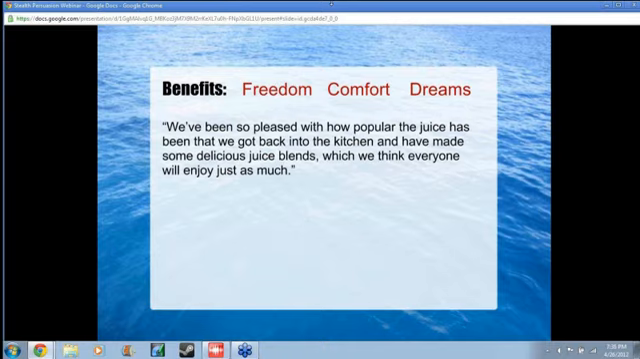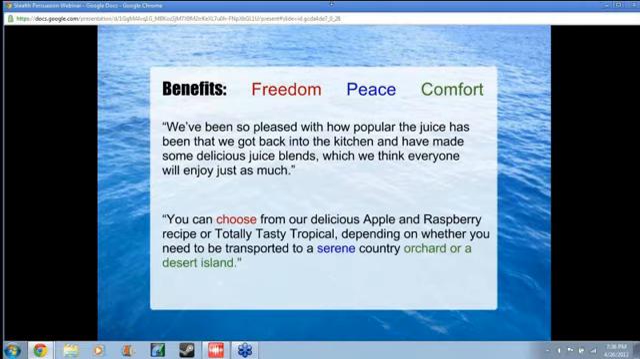All right, here's another piece of copy that a client sent me a couple months ago. "We've been so pleased with how popular the juice has been that we got back into the kitchen and have made some delicious juice blends, which we think everyone will enjoy just as much." Actually, I really like that because it's very simple. It's not hypey, okay? It's to the point. They're talking in their own voice. Evidently, this is a cozy little company making this juice blend. I know these guys personally, and that's great copy.